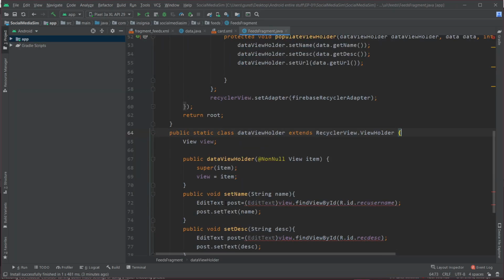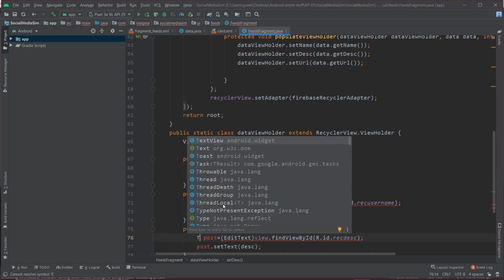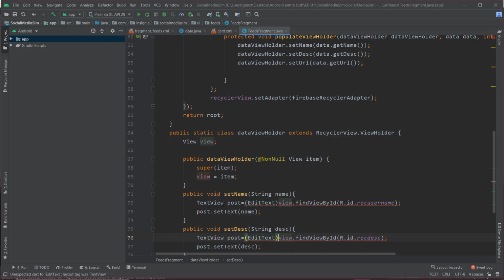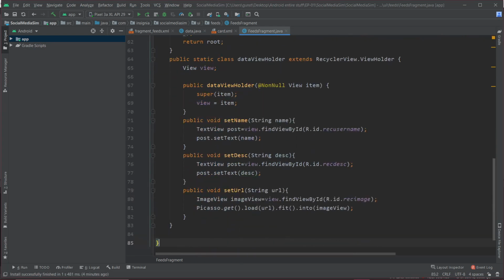So let's get back to our code part. It is not gonna be edit text. It is gonna be text view. So text view, and let this thing be text view. If it is of type text view, it cannot be of edit text context. Let's go ahead and remove that. Go ahead and remove that one too. Let's run it once again.